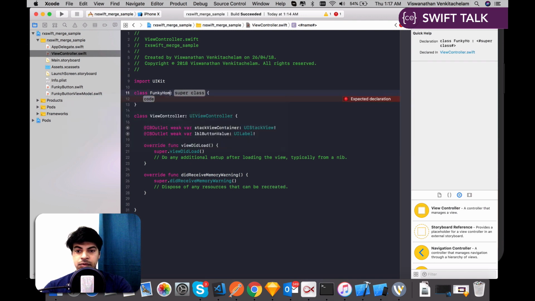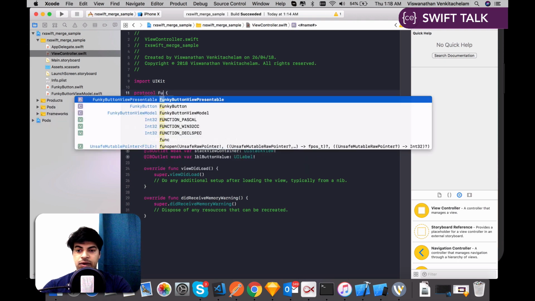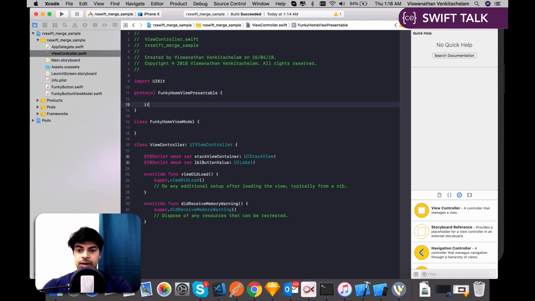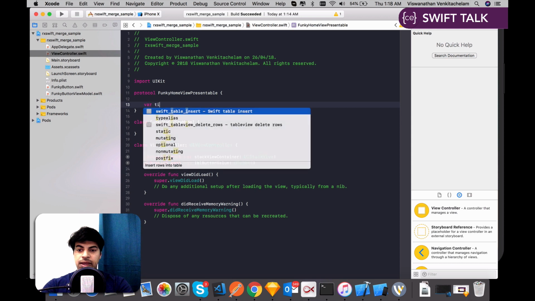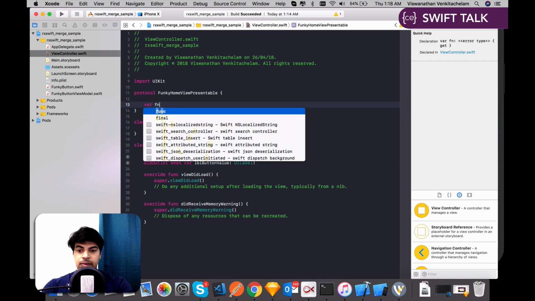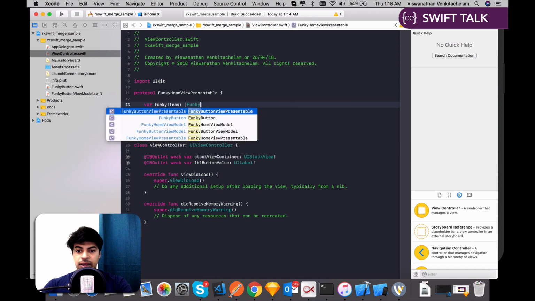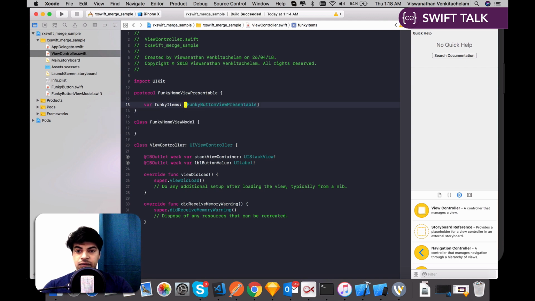FunkyHomeViewModel. So that's my home screen maybe, and then create a protocol FunkyHomeViewPresentable, and it'll have an array of funky buttons where we call it funky items. Maybe I'll call it funkyItems, and then it should be an array of FunkyButtonViewPresentable. So FunkyHomeViewPresentable has an array of FunkyButtonViewPresentable.